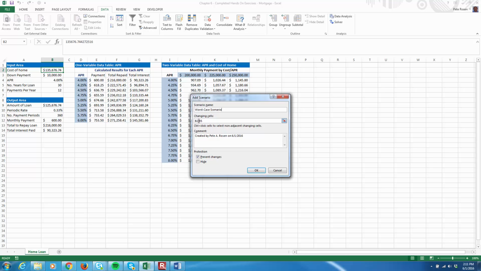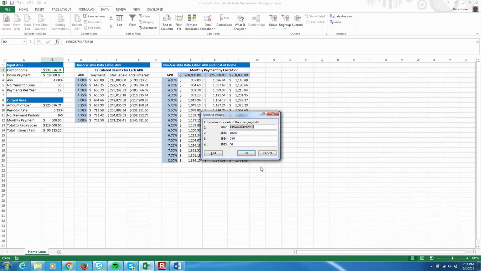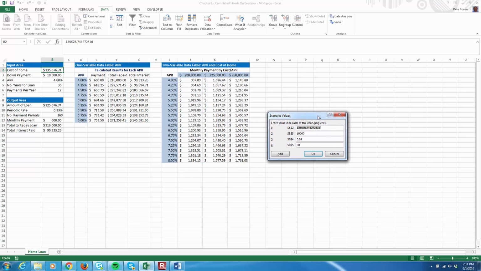We're going to change the same cells, B2 through B5, and we're going to click OK. In the worst case scenario, the cost of the house is $250,000. We're putting down $15,000. Our interest rate, our annual percentage rate, is not 4%, it's 6%, so 0.06, and a 45-year mortgage.